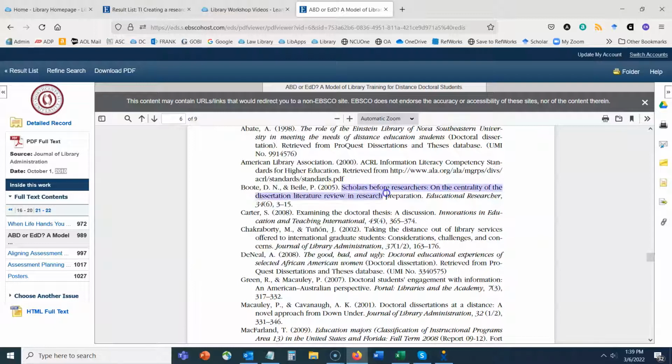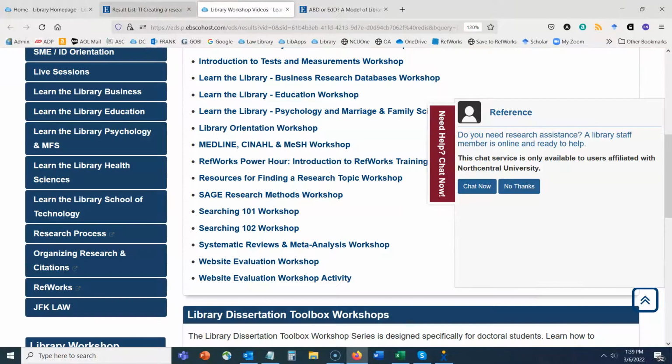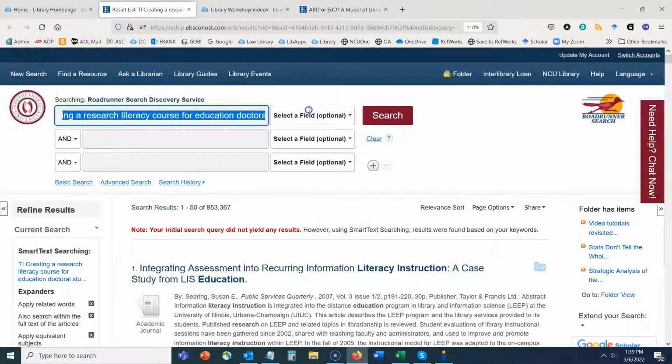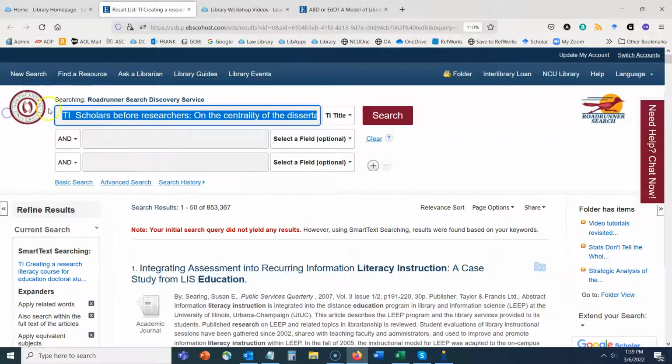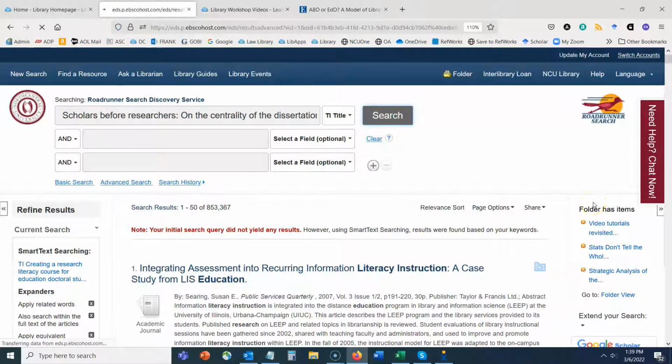Okay, let's try this one. All right, so I'm going to copy that and we'll do that technique again. If you run into the situation where you're unable to find a particular article within the NCU library, you can always request that through our interlibrary loan system as well. So I'm just going to pop in that article title and select TI title there.